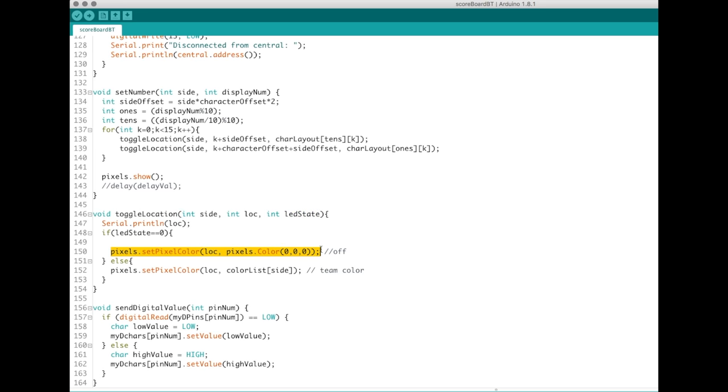So it goes to that specific LED and just sets it either to black, which is 000, or it sets it to a color, which is defined way back at the very beginning when we had blue and white for the team colors. So, like I said, this set number is probably the most confusing part, the least obvious piece of code, I think.